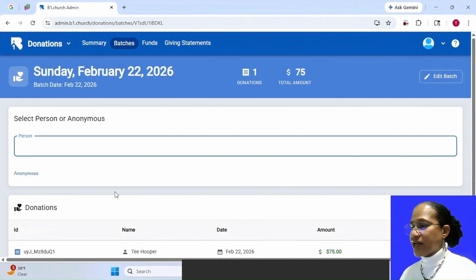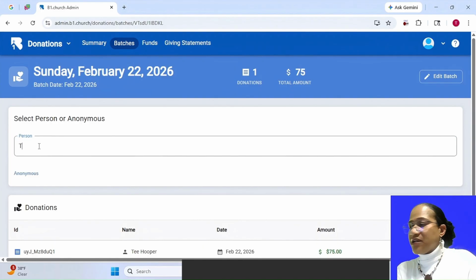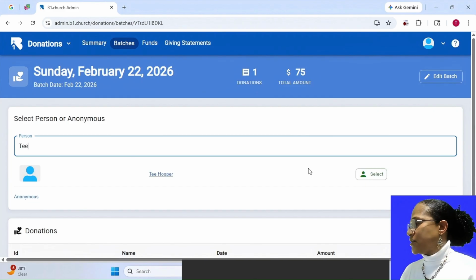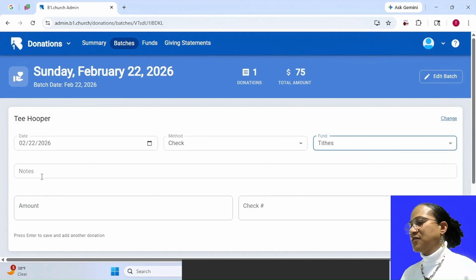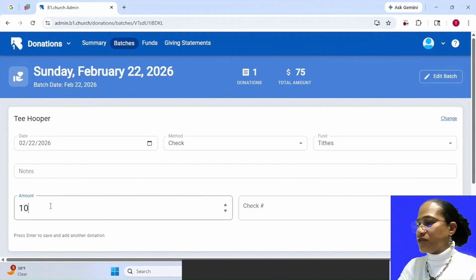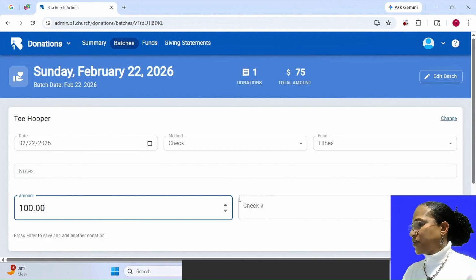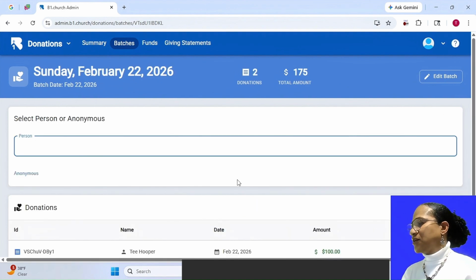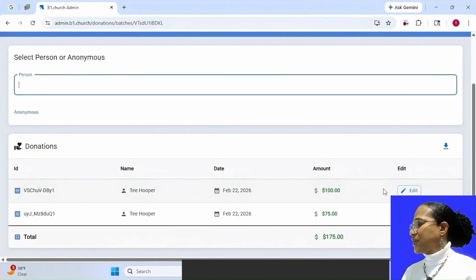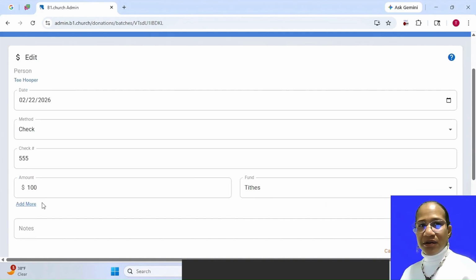Same thing for a check. If I put in the person's name, I'm going to say T. Hooper, and select February 22nd, I'm going to say T. Hooper paid by check, tithes, and I'm going to say the amount was $100, check number 555, and then I'll click add donation. And now I can go in and I can click on edit. I can click add more if there's other items that should be attached to this check donation.